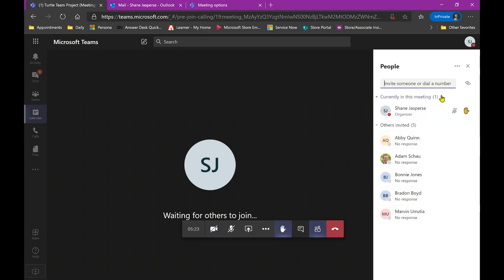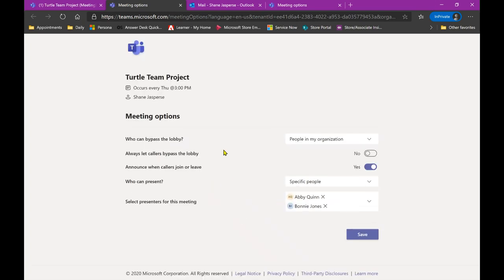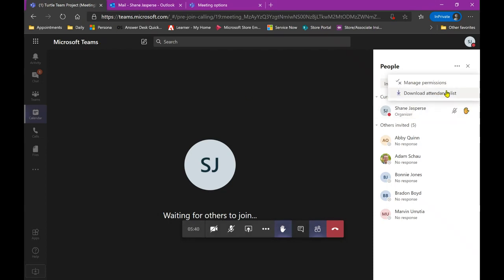Here in the participants menu, we have a few different options available to us. If I click this ellipsis right here, I can manage the permissions of the people here in the meeting, and this just takes me to the meeting options page again. We've already seen that, but you'll see I can also download an attendance list, and this will tell me everybody who has joined the meeting, what time they joined, and for how long they were in the meeting. This is only available to the meeting organizer, so just FYI, that is something only available to the organizer. It's not something that everybody will be able to download.